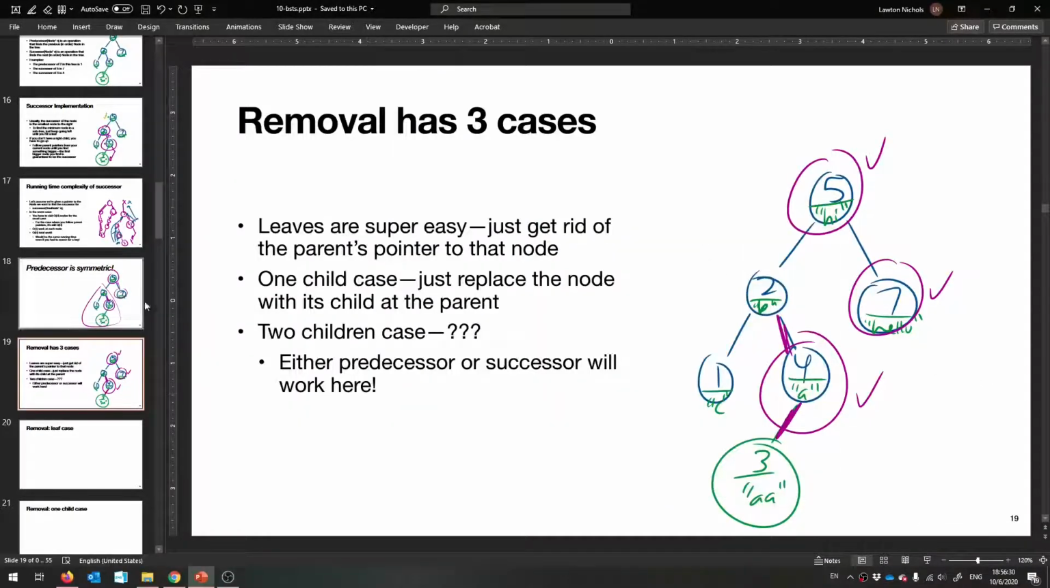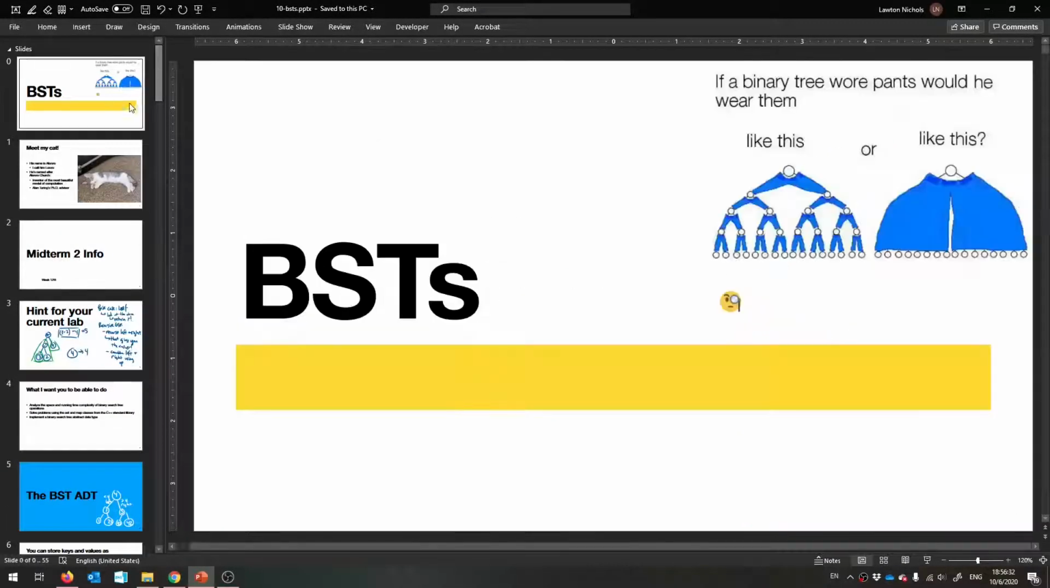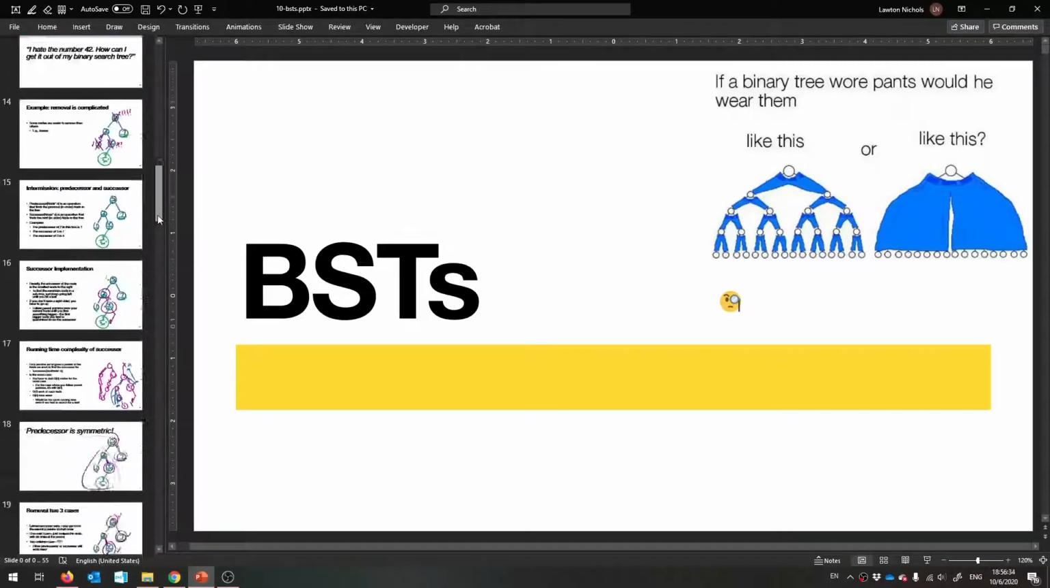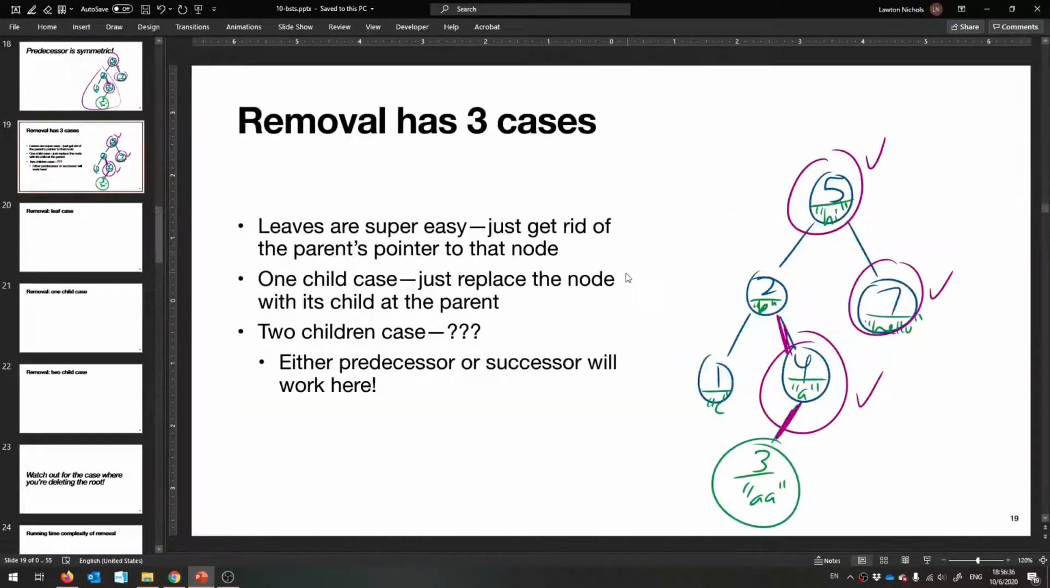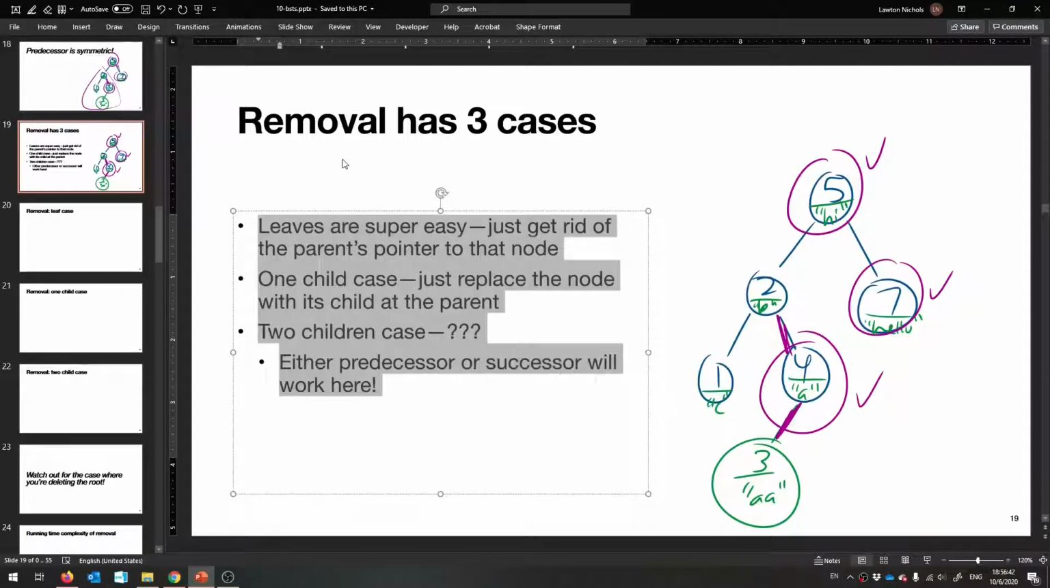All right, let's pick back up where we left off. So we're talking about binary search trees, and I have given you an idea of what removal looks like. There's going to be 3 cases, and 2 of those cases made some sense.